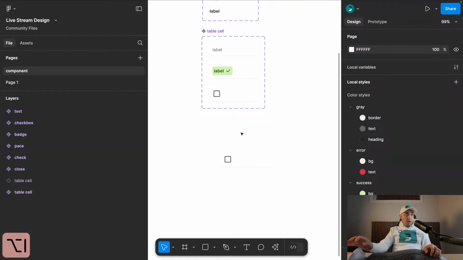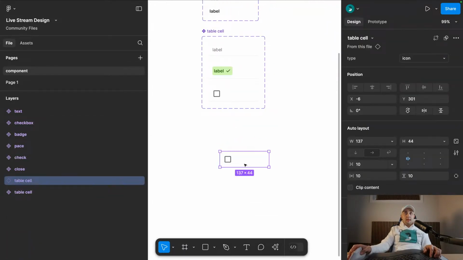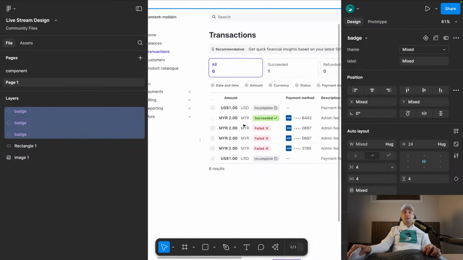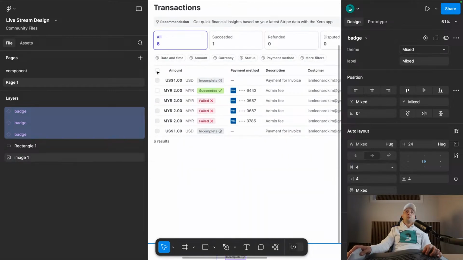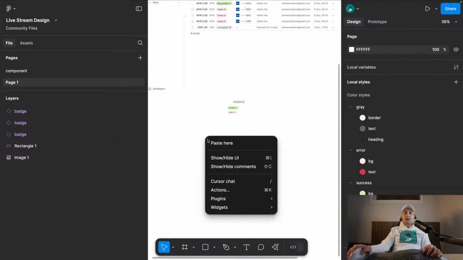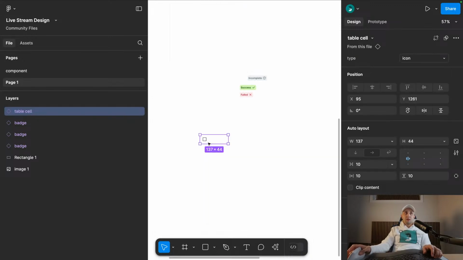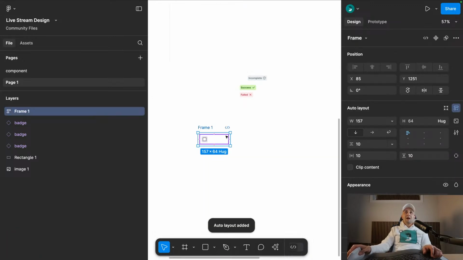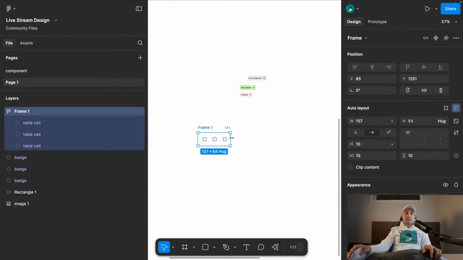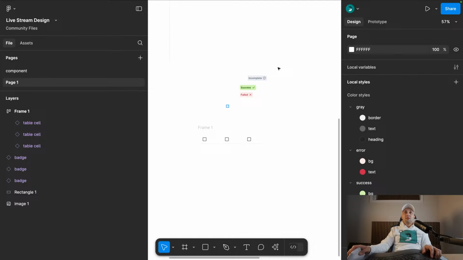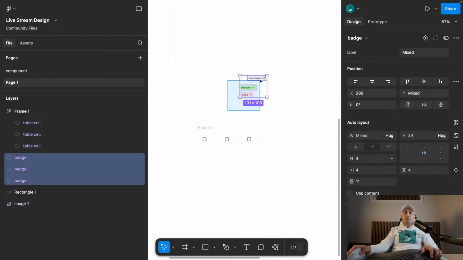So we have all of this. Now I can cut this and finally add the table cells. So we have amount. First of all, we have a checkbox. Let's just go ahead and add the checkbox. Shift and A, create an auto layout. And the auto layout needs to be from left to right because I just want to duplicate them for table cell. And then here, you see now everything is being stretched, which is good.